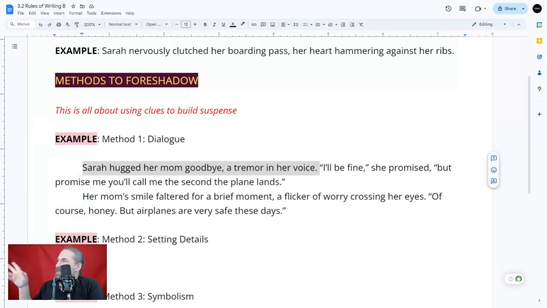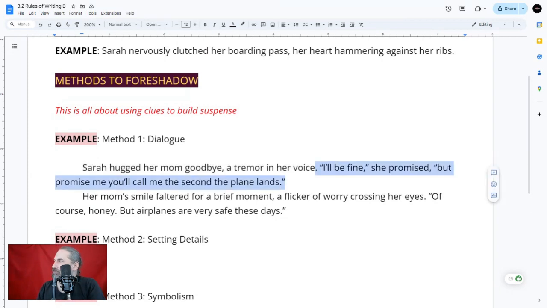Anyway, Sarah hugged her mom goodbye, a tremor in her voice. Now, we're already showing that she is nervous. And then, "I'll be fine," she promised. "But promise me you'll call me the second the plane lands." So Sarah is the one saying this, and it is foreshadowing the potential that the plane might not land safely. And then her mom's smile faltered for a brief moment.